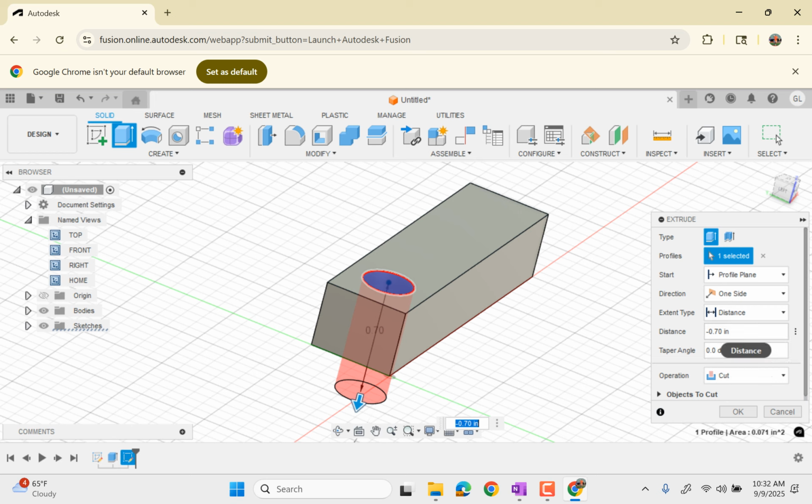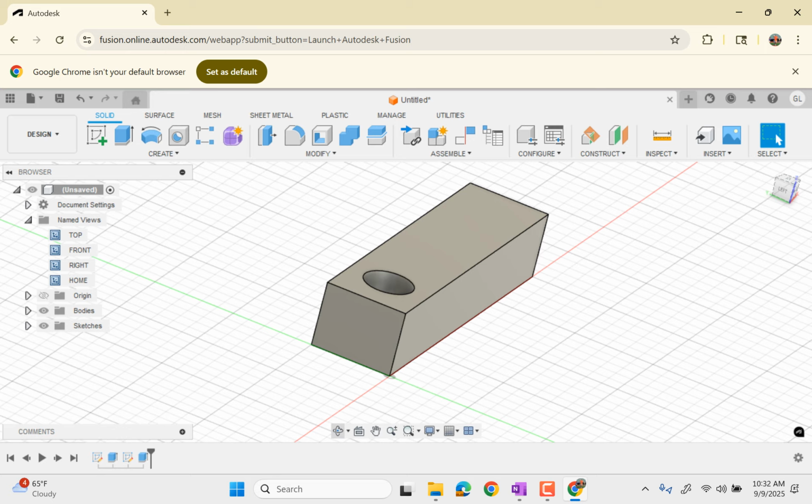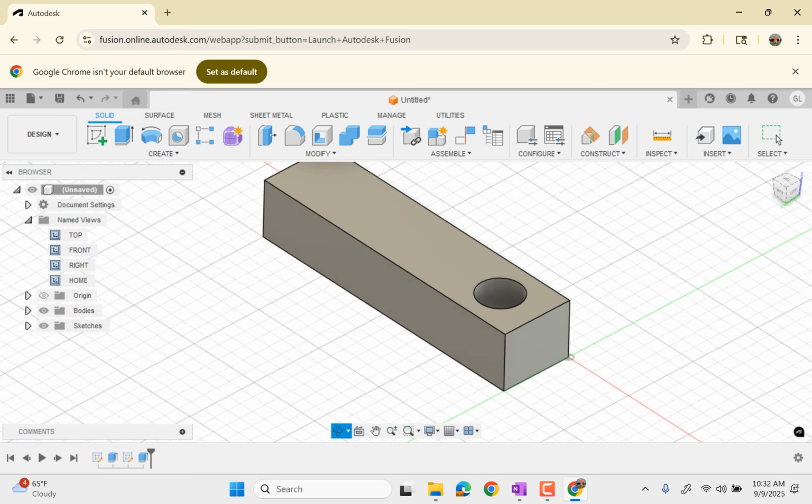And you could do it as a distance of, it would be negative 0.5, but a better way to do it is to go to the extent type and just go to all. And then if you go back later and change your dimensions, it's still going to always go all the way through. Okay, so this is just a better way to do it. And so now I have this shape with a hole all the way through it.